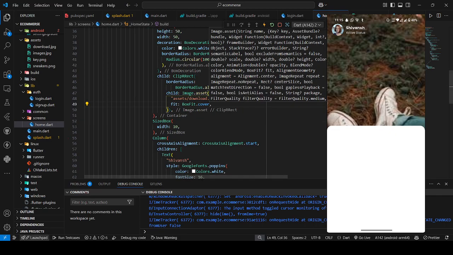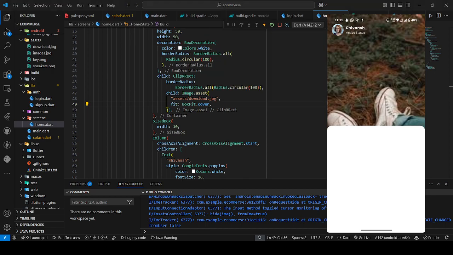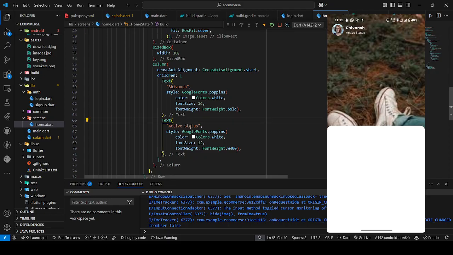So you can see that there is an image, and after that you can see my name and my active status. So basically we'll not write their active status. We can write just anything, what type of shoes they want. So anything seems fine, just add a plus member, because this will be more attractive. Okay, so Shivansh is a plus member.